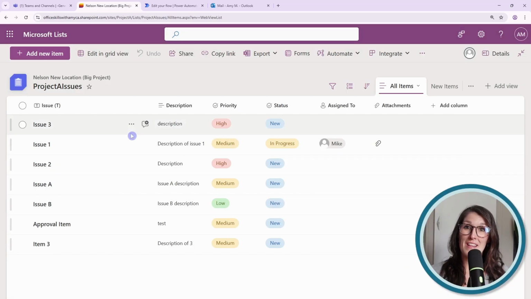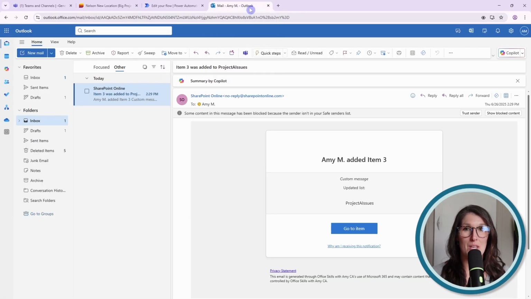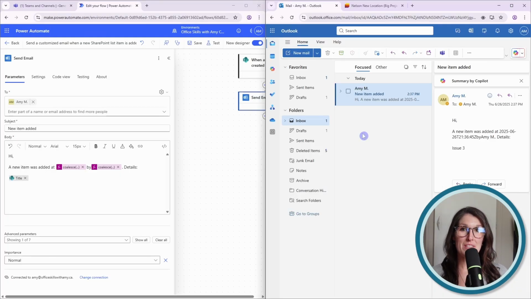So within Microsoft Lists, we'll go add new item. We can see that this new item has been added to Microsoft Lists. Now we can pop into Outlook and just check what that first email looks like. So here we can see that that email has been triggered. So that flow is working correctly, which is great.